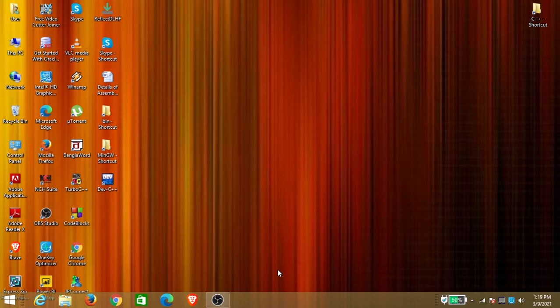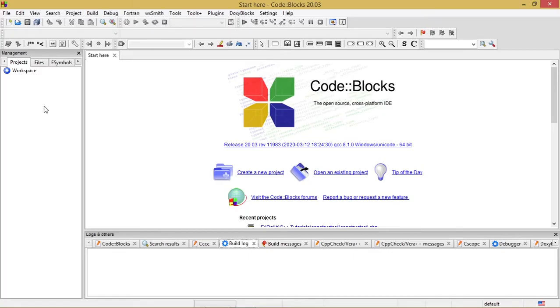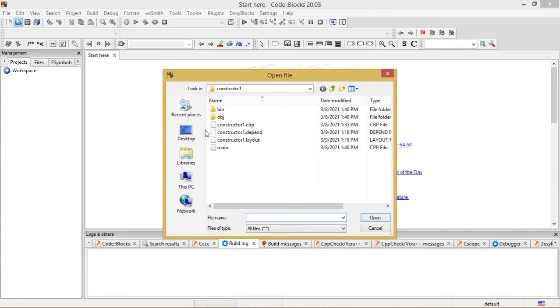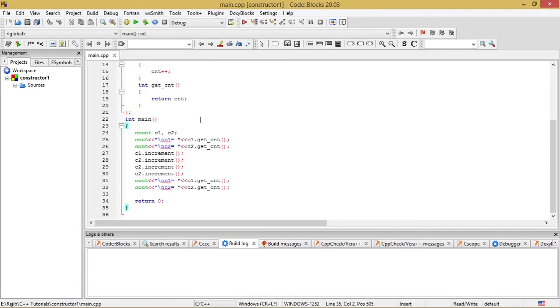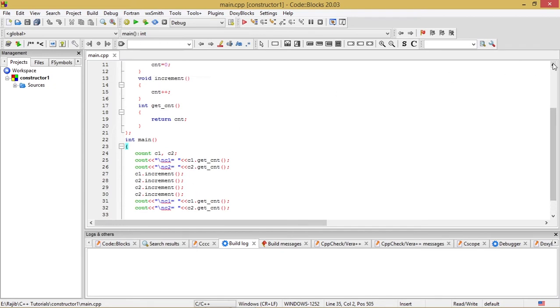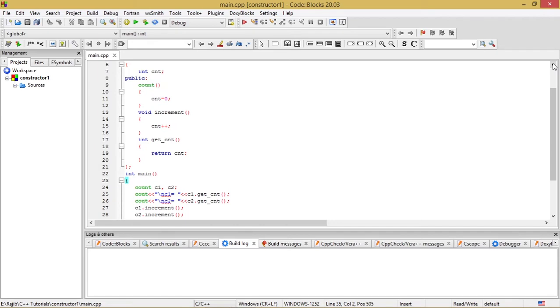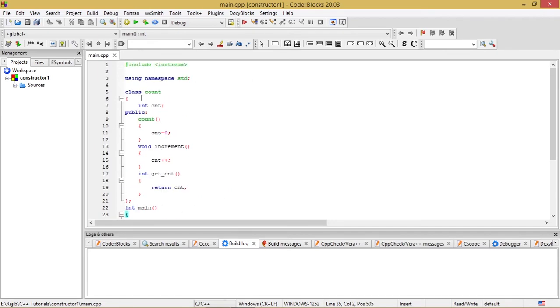We have opened the code blocks, and inside the current workspace, I will open one program for you to show you how constructors are implemented in C++. So let's open the program. Suppose I will open the program constructor1.cbp. It gets opened in front of you, and let me give you the explanation of this program line by line. Now this is a file inclusion directive, using namespace std.